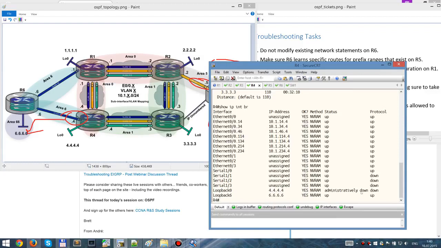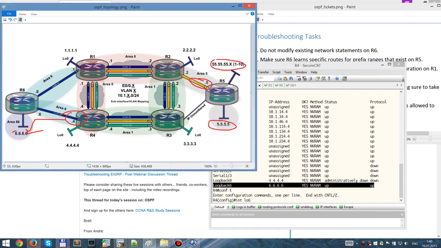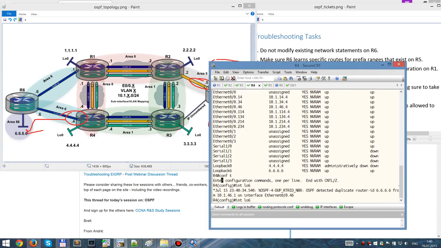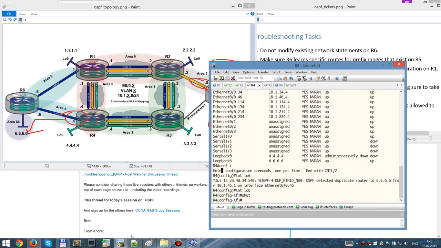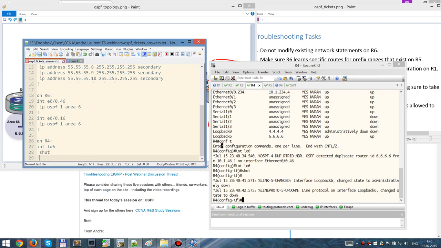Okay, we have the loopback. That's why our router ID is 6.6.6.6. Let's fix this. I will shut down the unused loopback, so as not to cause any problems when we are routing. Okay, so we shut it down. I will also add it to the solution on R4: interface loopback 6, shut it down.